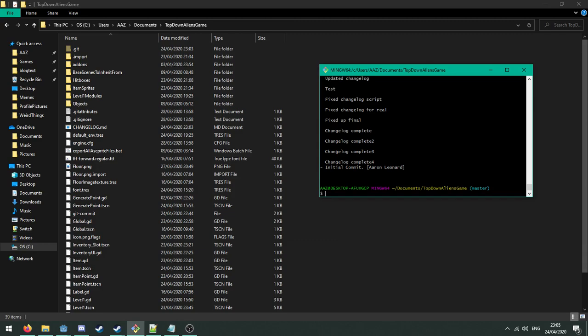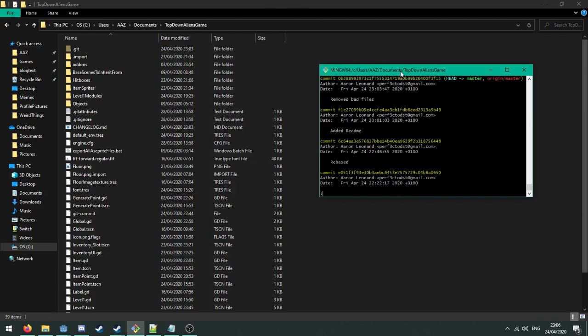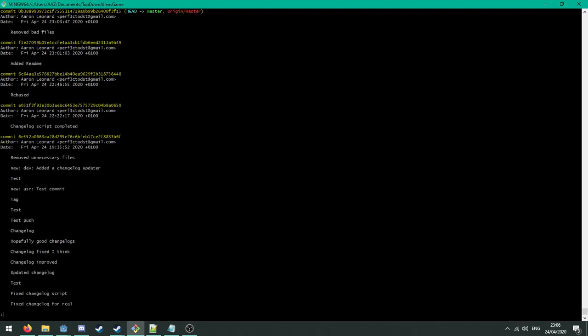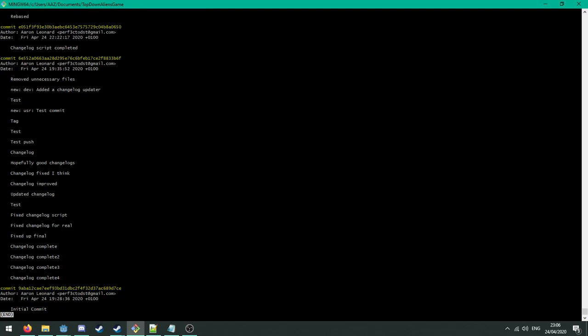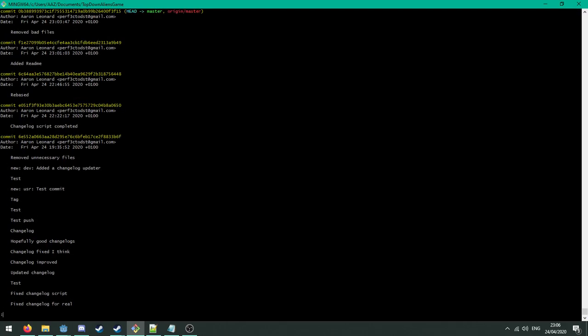You've probably all heard of git log if you're familiar with git. So if I do git log, it will give me a nice big changelog. Now all these other ones are just commits from rebasing and squashing the commits.